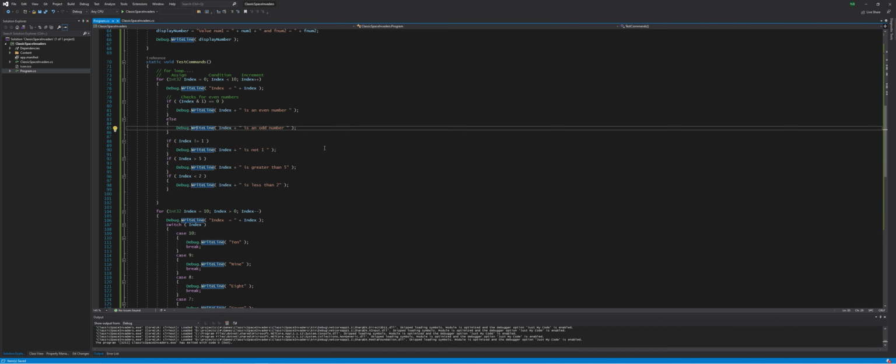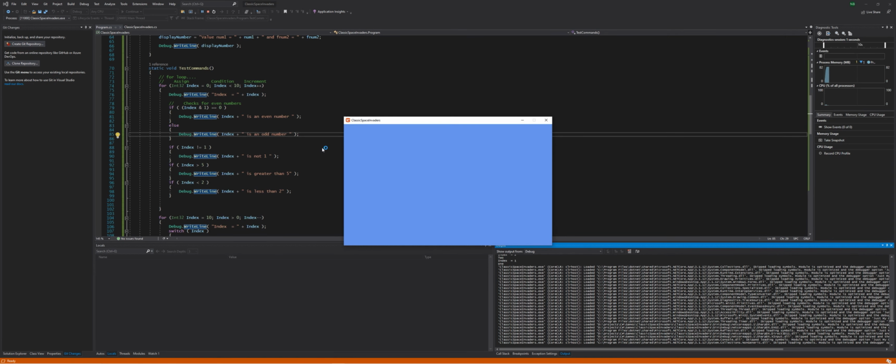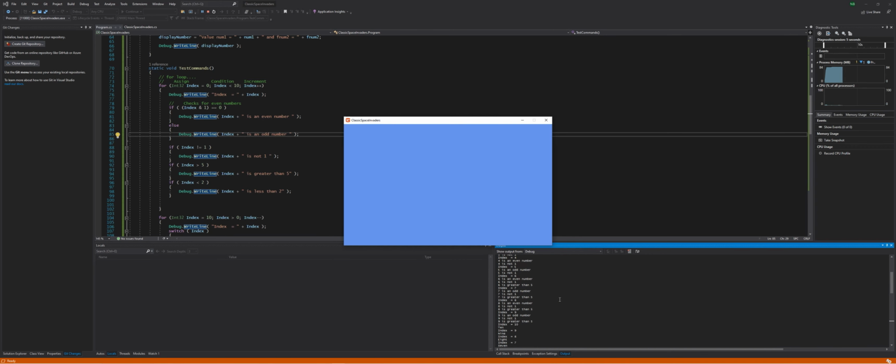So let's just quickly run this. Alright, so in our first for loop we should have a few more strings. Lovely. So what have we got? 0 is an even number, 0 is not 1, and 0 is less than 2. So it's right. So all conditions were met. 1 is an odd number and 1 is less than 2, correct.